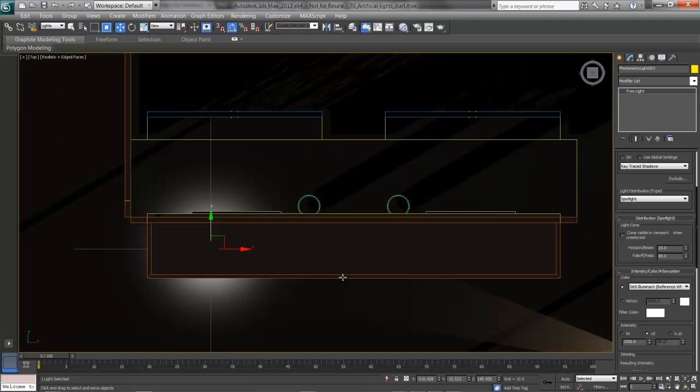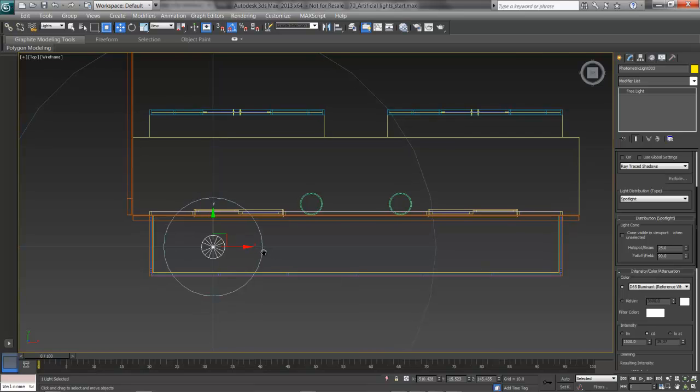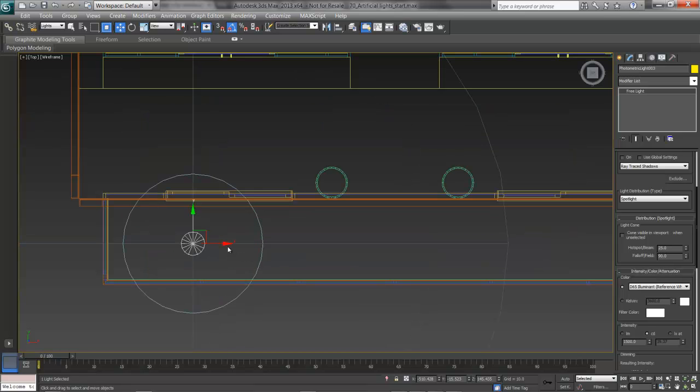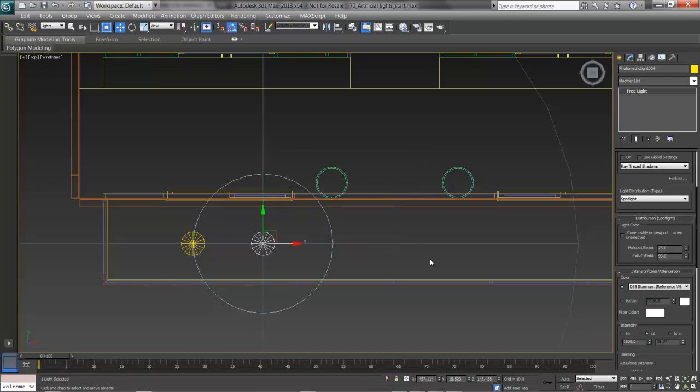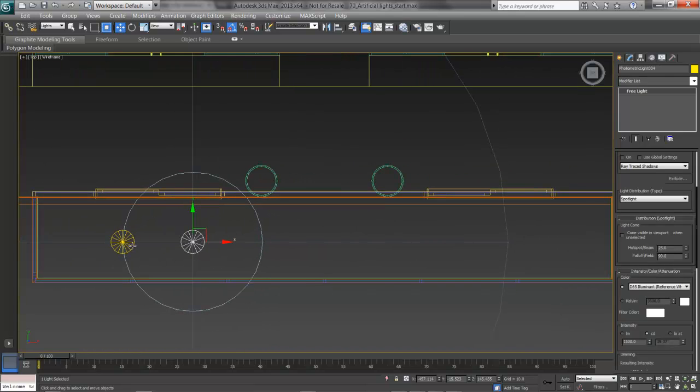I'll go into top view, press F3 so I can see what I'm doing, hold Shift, and clone this light over to the next door. I'm going to say that these lights are paired over the doors and they're instanced. That way if I change one, they all change. I'll hold Control and pick the other one, and Shift clone them across.